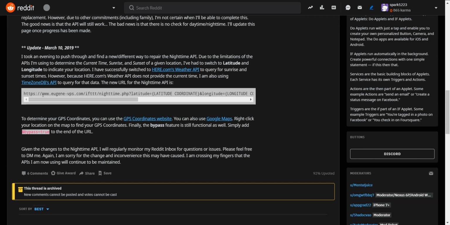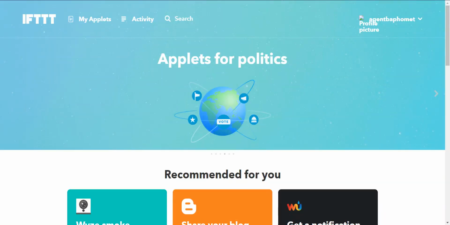So here's how this is going to work. I have this URL code in this Reddit post, in the Facebook post. You're going to go to IFTTT. So you need both a Wyze motion sensor and an IFTTT account for this.